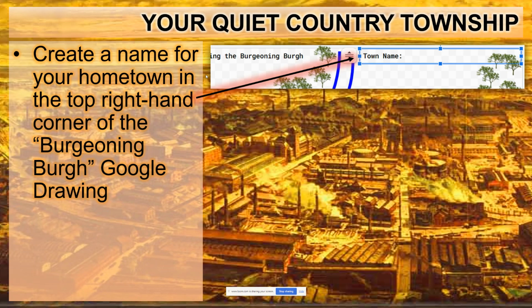Okay. So the first thing you want to do is to go ahead and create a name for your hometown, and do so in that top right hand corner of the Burgeoning Burge Google Drawing sheet. So right there in the top right, go ahead and figure out any town name that you would like. Name it after yourself. Name it after someone you find to be really important. Name it after whatever you want. Something that's funny. A classmate around you. It's up to you, but provide your own name.